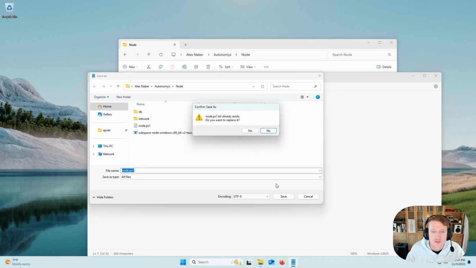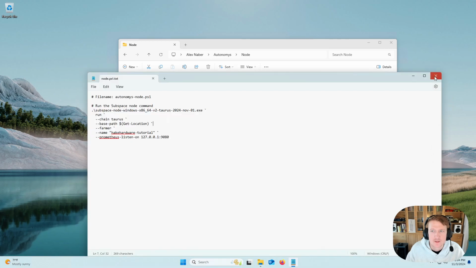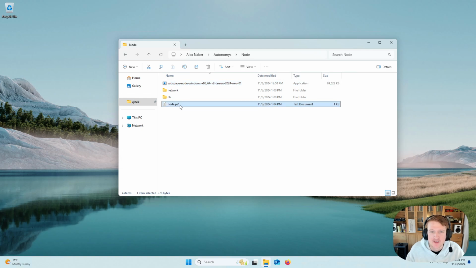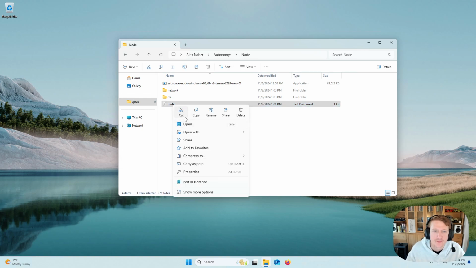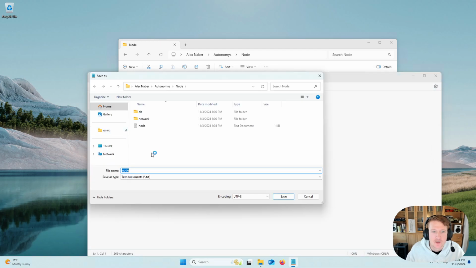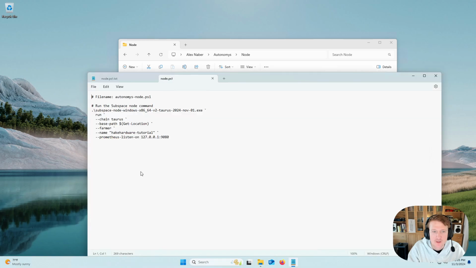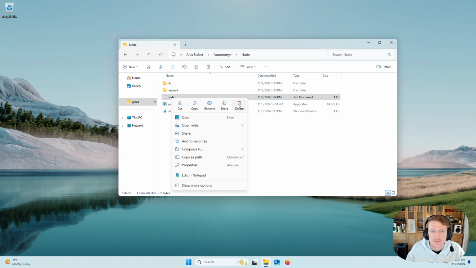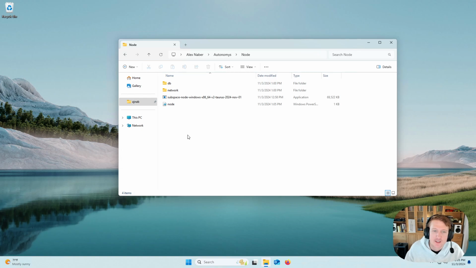Let's see if this works. Okay, so it didn't work how I was hoping it to here. Let's just do node. This is always annoying to me. File, save as, all files, node.ps1. If this doesn't work, we'll try it a different way. Okay, so that time it worked. Let's just delete that text file.